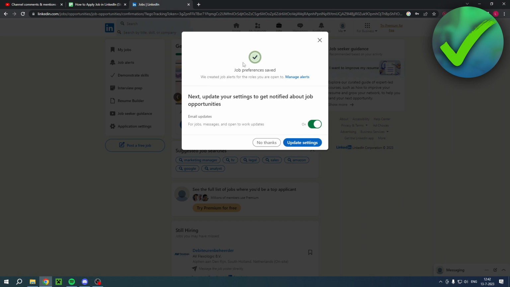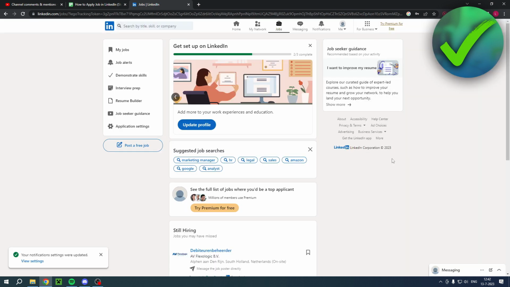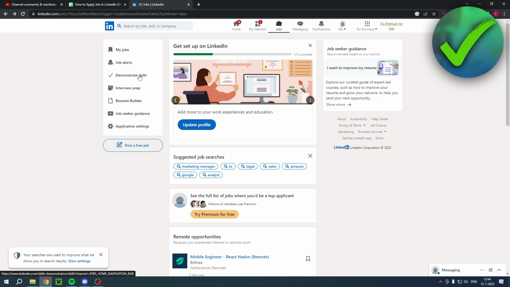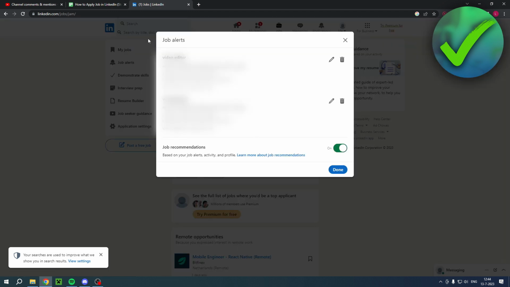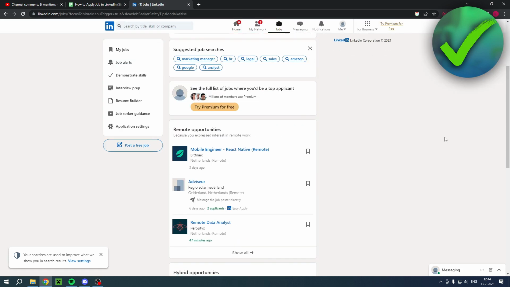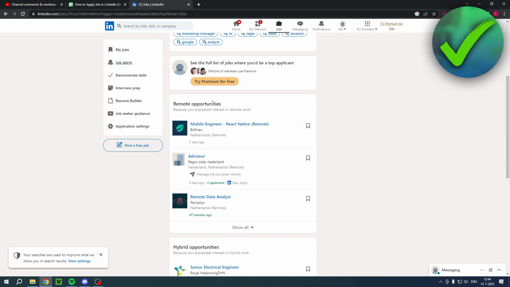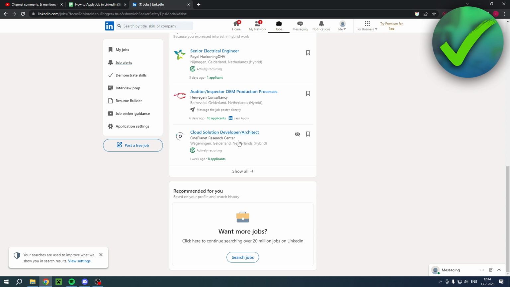Then here it says job preferences saved. So here it says email updates for jobs, messages, and open to work updates. You can enable that or simply click on there. And then you can, for example, click on job alerts. Here you can double check everything if you filled in correctly. Then if you scroll a bit down, it says remote opportunities, hybrid opportunities, and recommended for you.